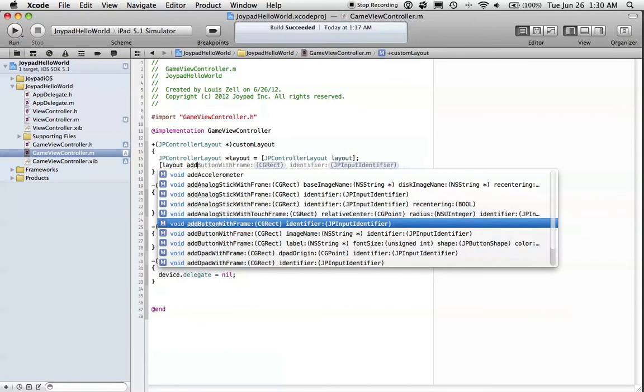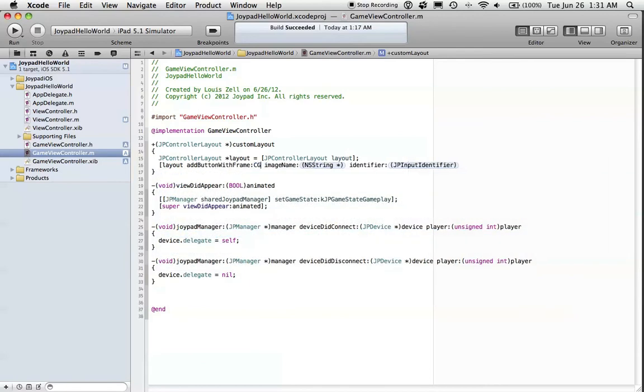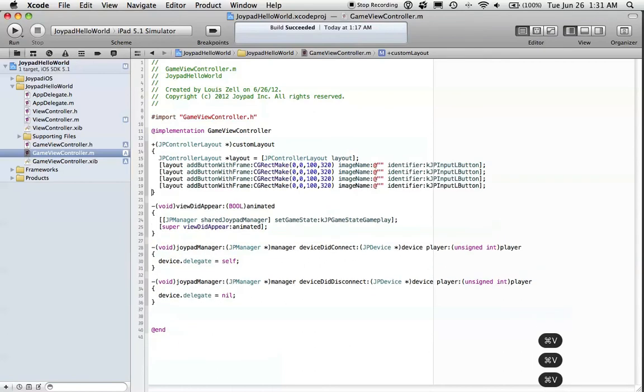So we're going to create something that has a left button, a right button, like a lot of platformers on iOS, they have a left button, a right button, and then maybe a B and an A. So we're going to use this addButtonWithFrame imageName API call. We're going to use it a lot. The first button will be at 0, 0, width of 100, and height of 320. Image name, we'll fill that in a second. So that'll be L button, R button, B button, A button.